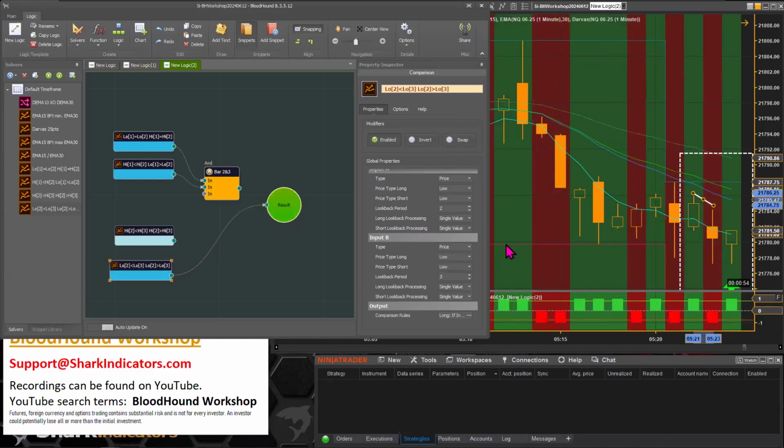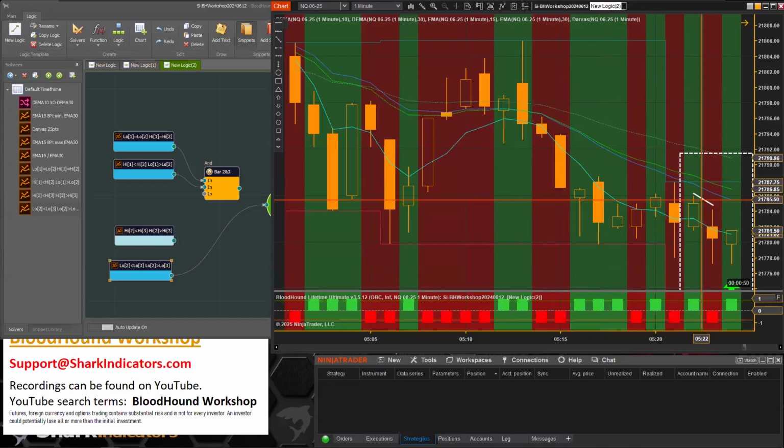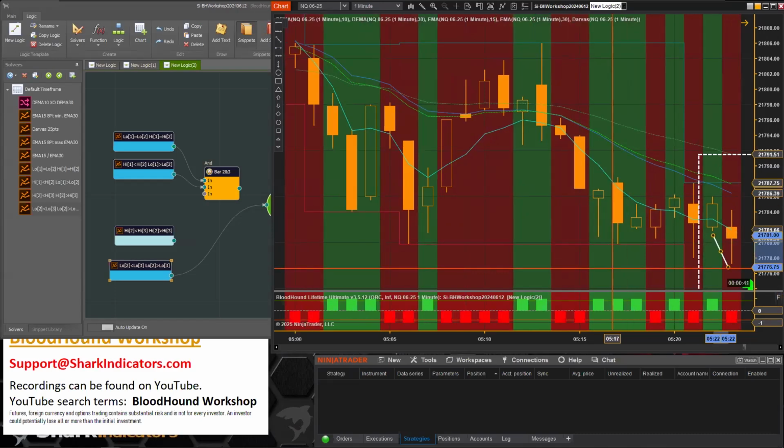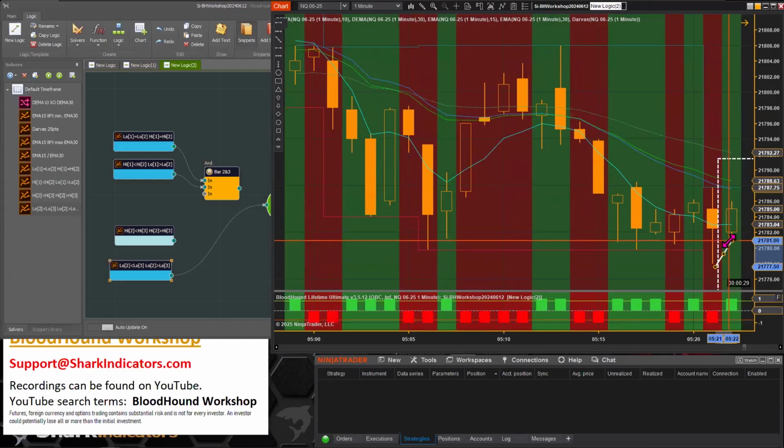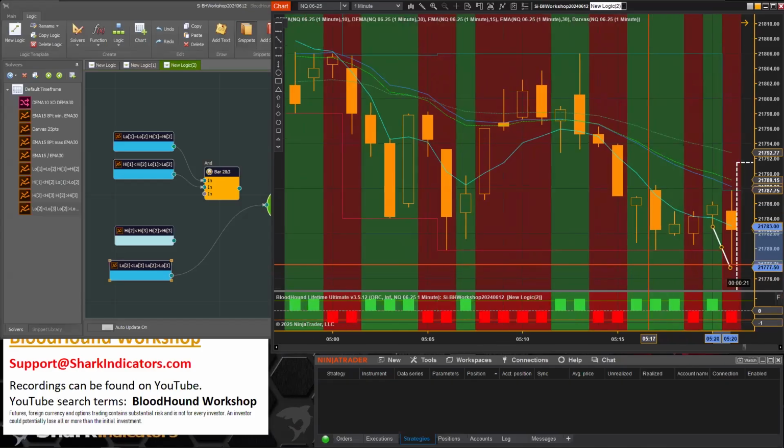So let's take a look here. We have a long output, and that is coming from, right, those two. If I go back a bar, we have a short here because our lows are stepping up one bar back. Now we have a long again because our lows are stepping down, right? And if I go one more back, our lows are stepping up again, right, so on and so forth.